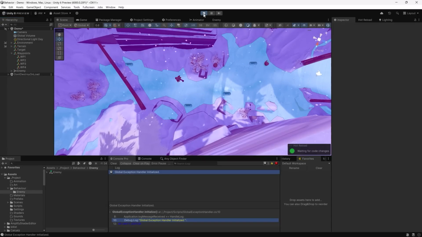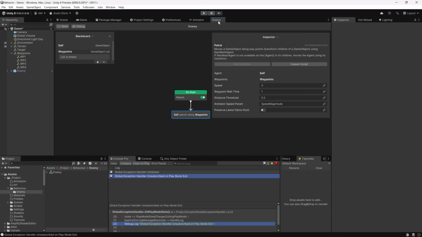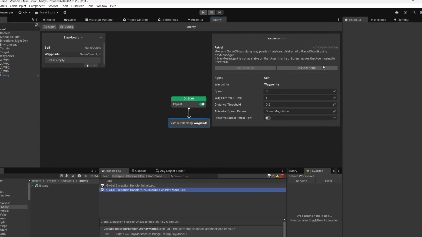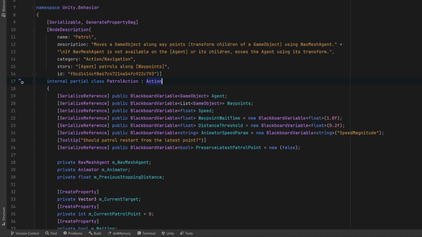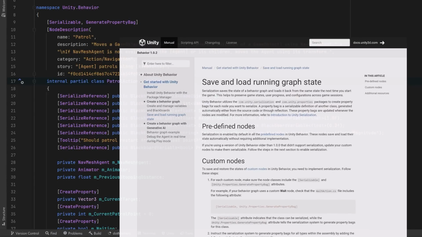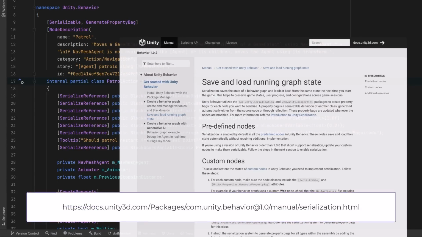I think what we should do next is have a look at the actual code for this node. You can look at the code for any node by selecting the node in the behavior graph and then clicking on Inspect Script. The first thing to notice is that there are several attributes. The top ones, serializable and generate property bag, are used to save the state of your behavior graph so that you can load it back from the same state the next time you start your game. If you do want to be able to load back in your node state when you're loading a saved game, for example, you'll need to follow 5 steps that are outlined in this page of the documentation under Custom Nodes.